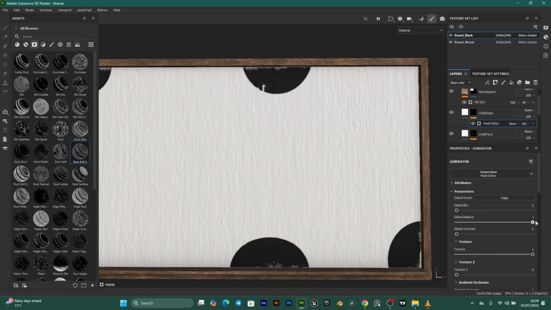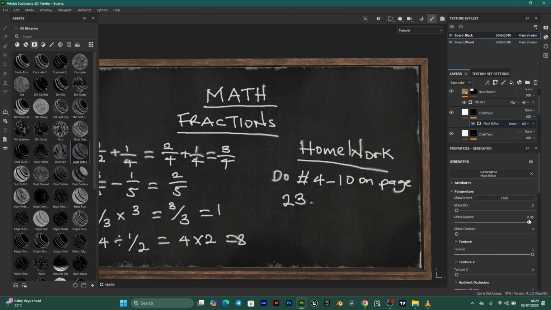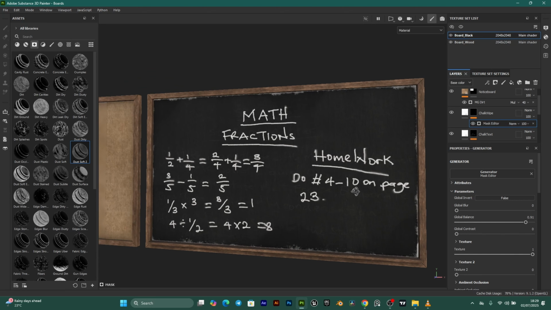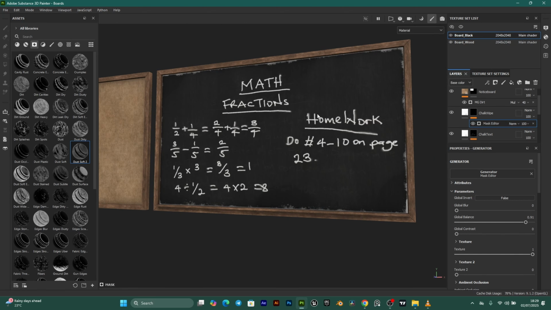Okay. Oh, this is it. All right. So for this, I'm just gonna reduce it. Maybe a value of 0.9 would do. Okay. Yeah. Now the board looks whiter, and this is good.